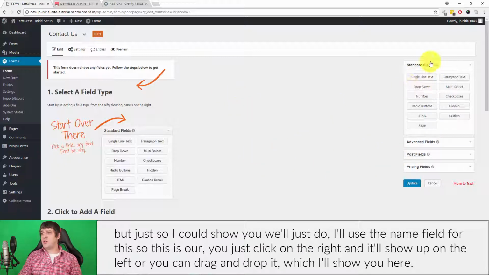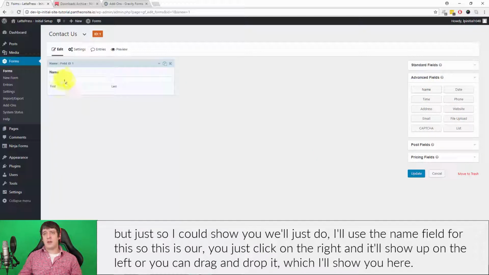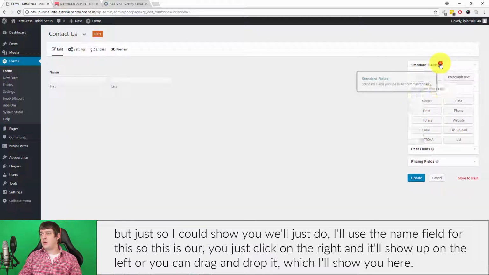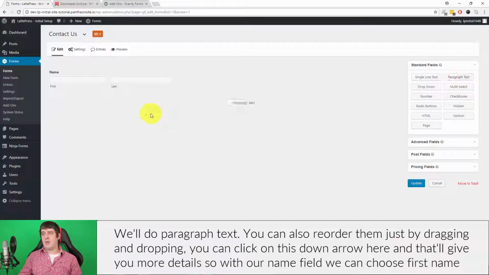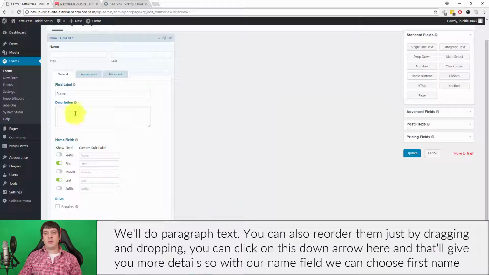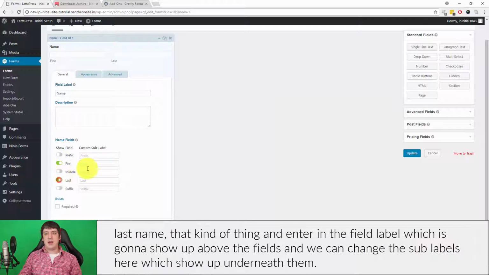But just so I can show you, I'll use the name field for this. You just click it on the right and it'll show up on the left, or you can drag and drop it, which I'll show you here. So we'll do a paragraph text. There we go. And you can also reorder them just by dragging and dropping. You can click on this down arrow here, and that'll give you more details. With our name field, we can choose first name, last name, that kind of thing. Enter the field label, which is going to show up above the fields, and we can change the sub labels here, which show up underneath them.